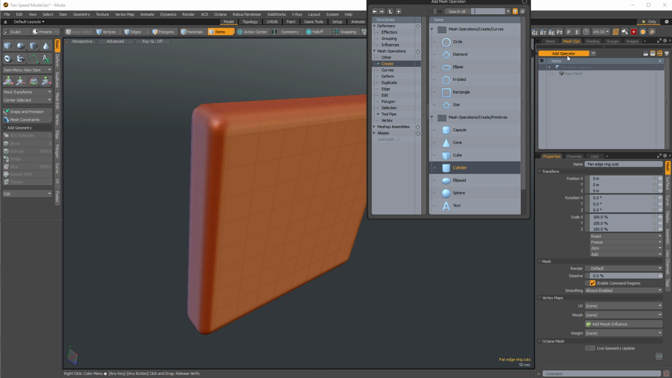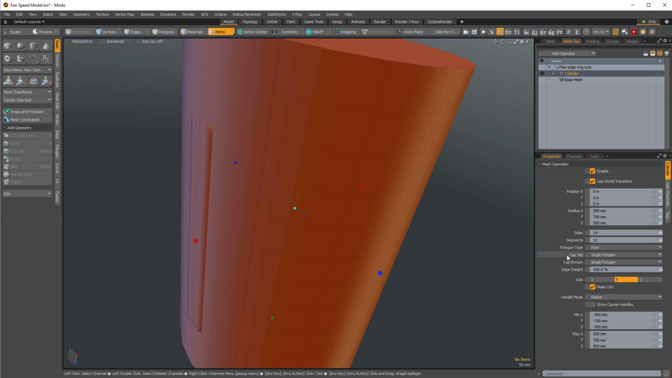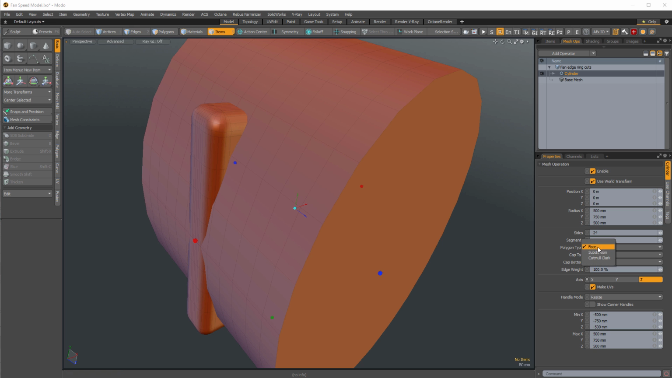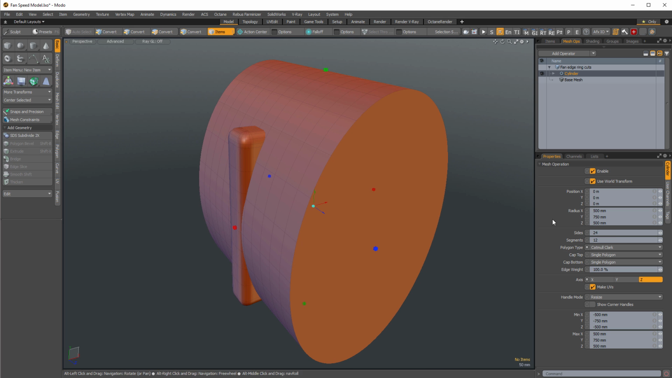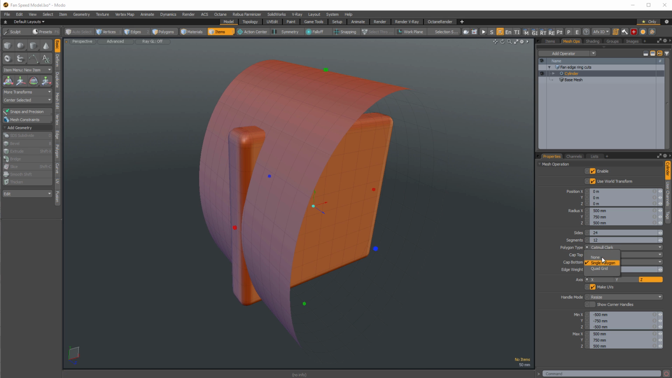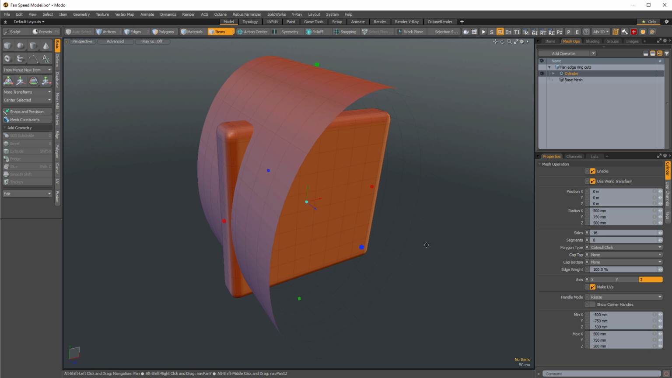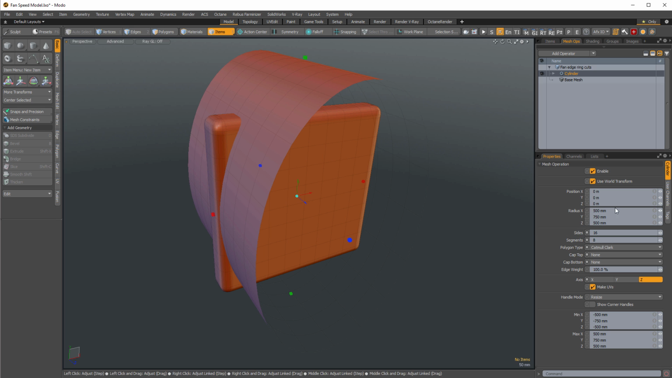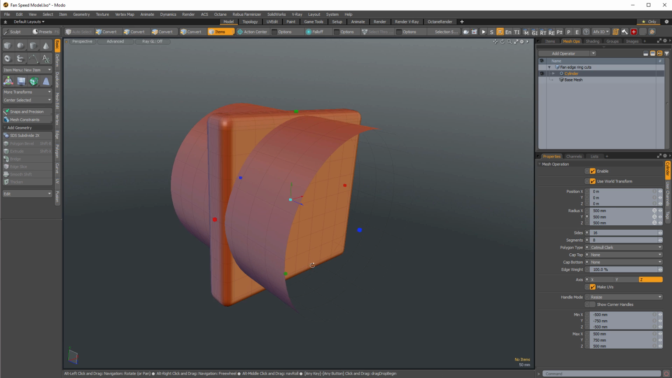So I've got add operation, cylinder, and we're gonna do Z, and we are gonna do Catmull-Clark. I do not need caps on this one. You'll see in a second why. Sides. Let's see, let's do 16 and 8. So again, it's a subdivision surface, so you can get by with fewer segments here. I'm gonna do 0.5 and hit Control Alt Enter to make everything 0.5.